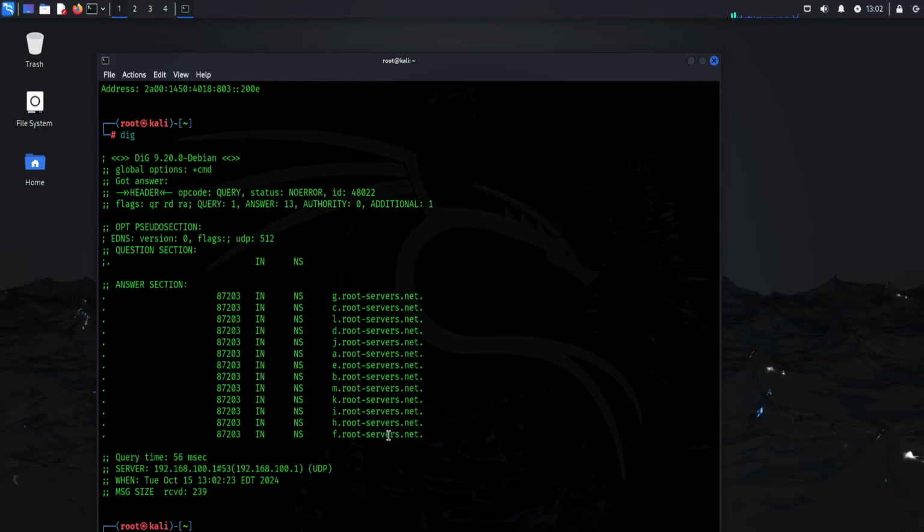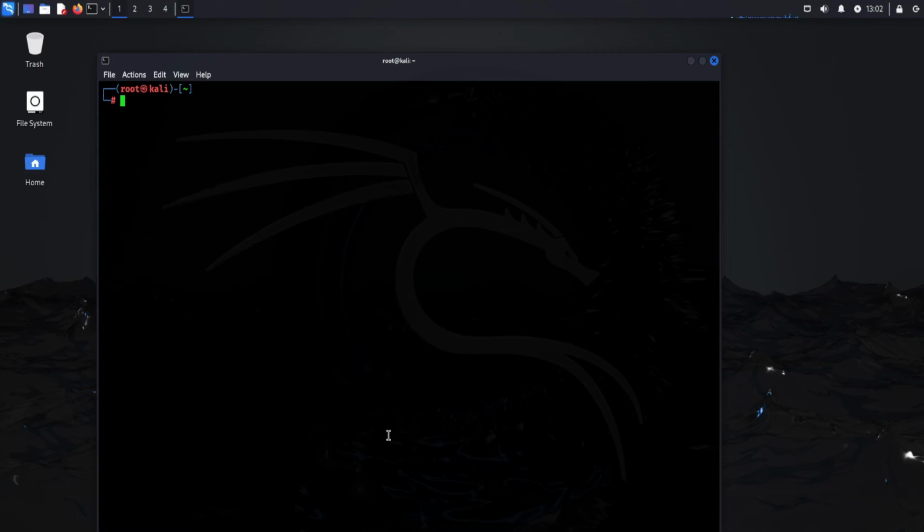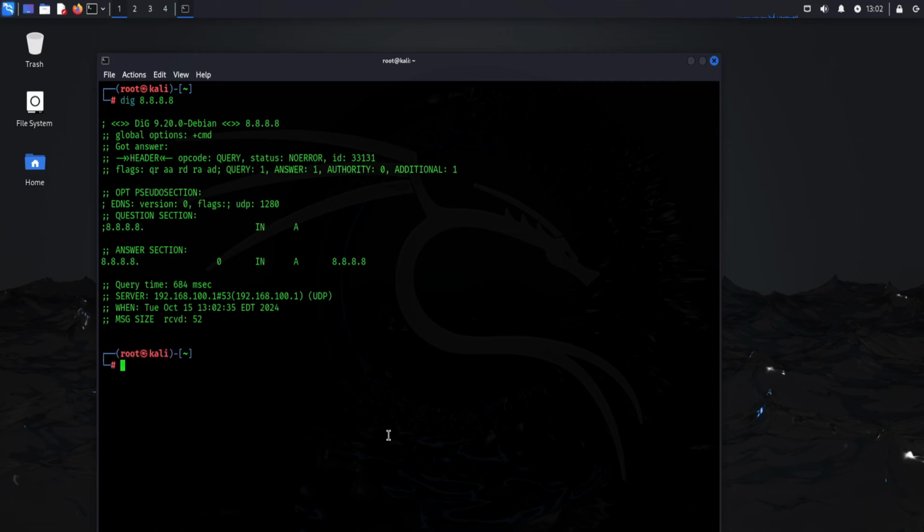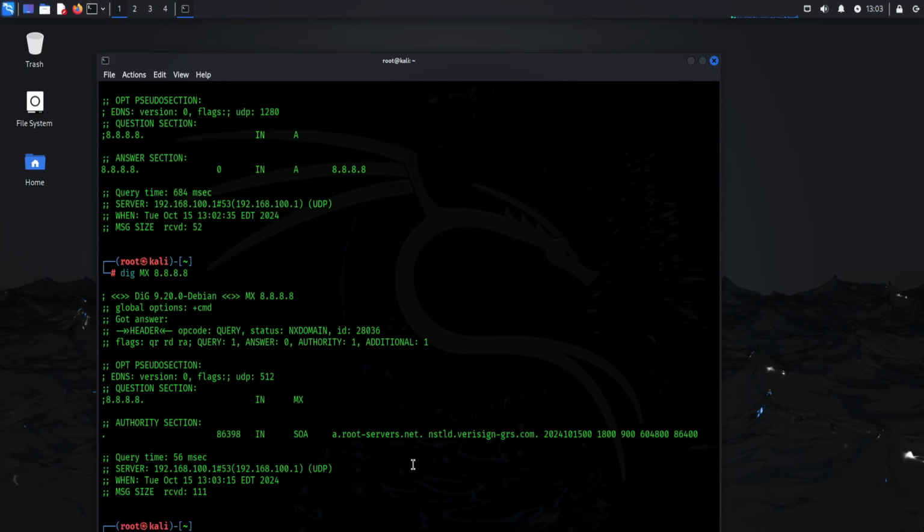Dig command. The domain information groper, or dig command, displays information about a domain. It is similar to NSLOOKUP, but more comprehensive. Running dig without an argument will check A records of the specified domain using the operating system's default resolver. You can query a particular record by specifying it in the type argument.